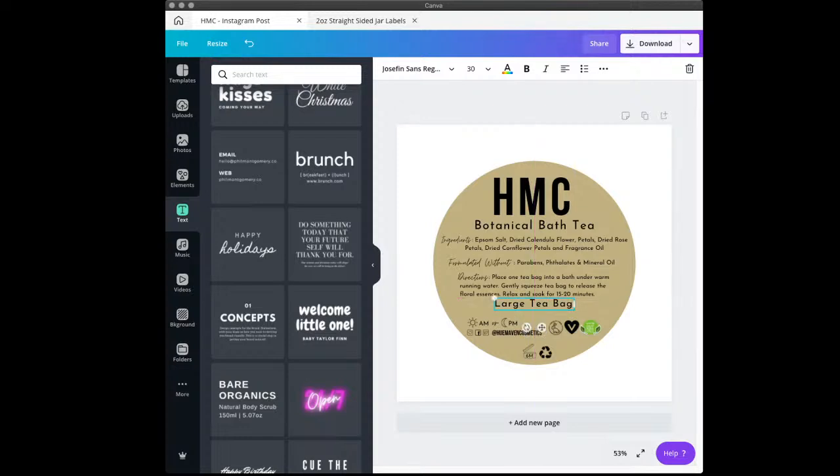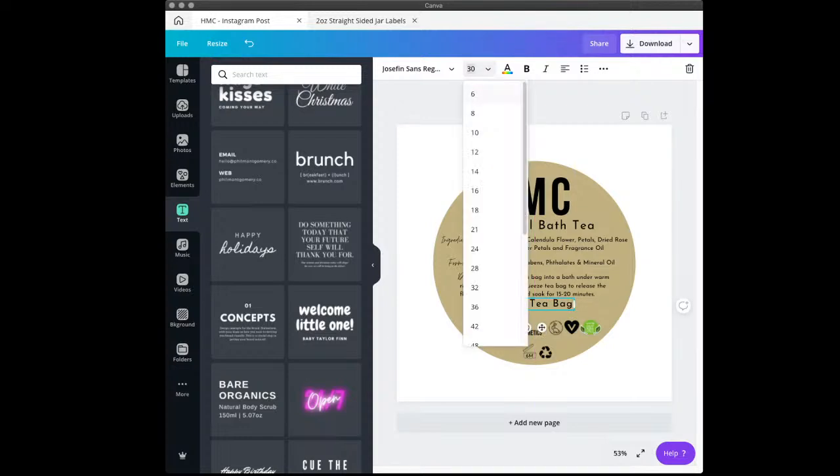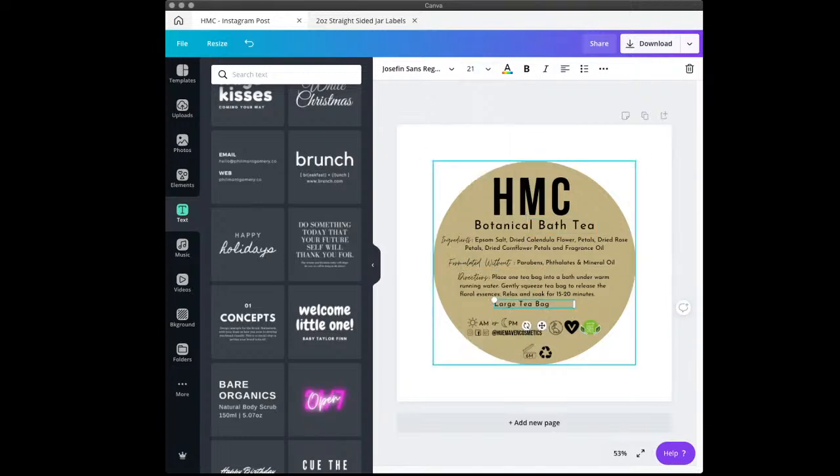So large tea bag, that doesn't need to be font size 30 because the important stuff is that font size. So let's take that one down to 24. Then we're going to resize our box because we want to make sure everything's centered for this type of label at least. Cool.